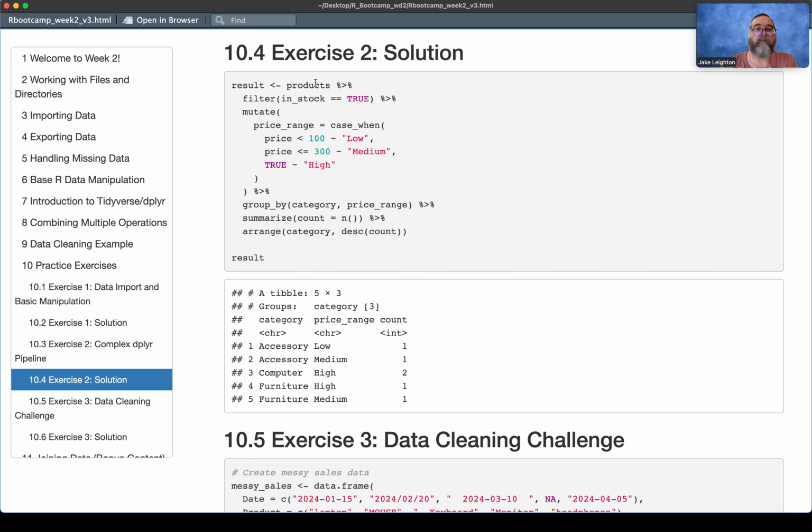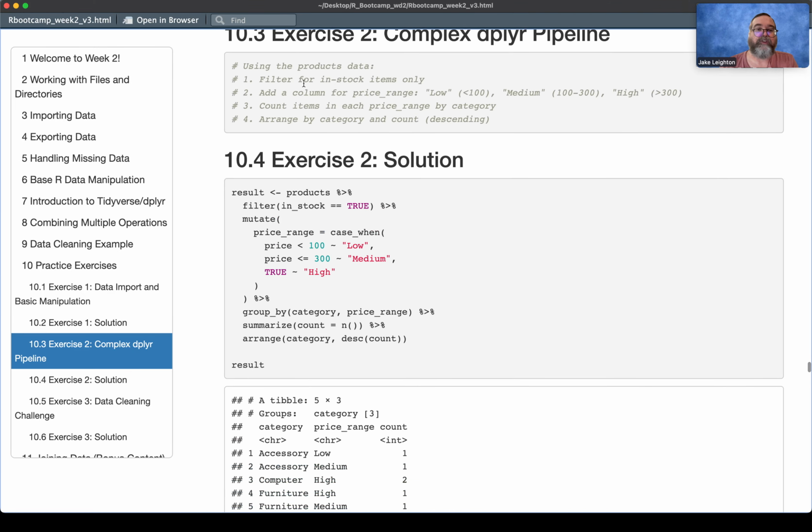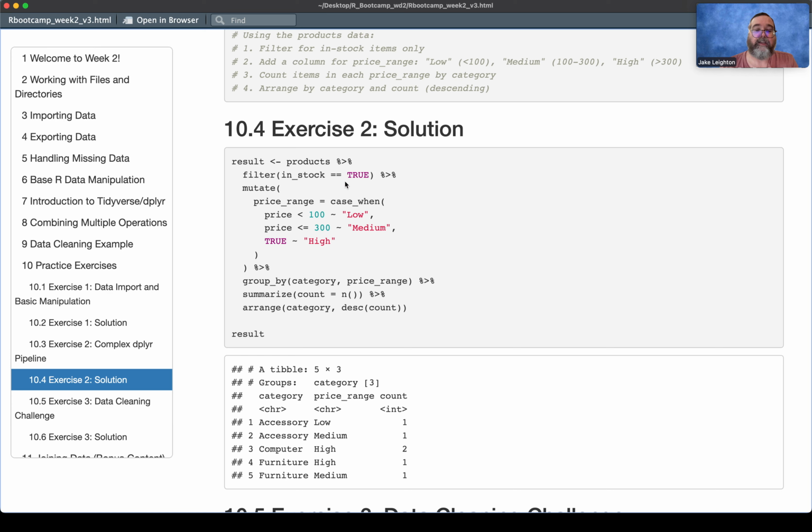So here, we're going to take our products, and we want to filter for in-stock items only, so in_stock equals TRUE. And then we'll add a column called price range, using case_when. If price is less than 100, it equals low. If it's between 100 and 300, so price is less than or equal to 300, because we know if it's less than 100 it's low, then it'll be medium. Otherwise, TRUE. So that'll give us our price range here.